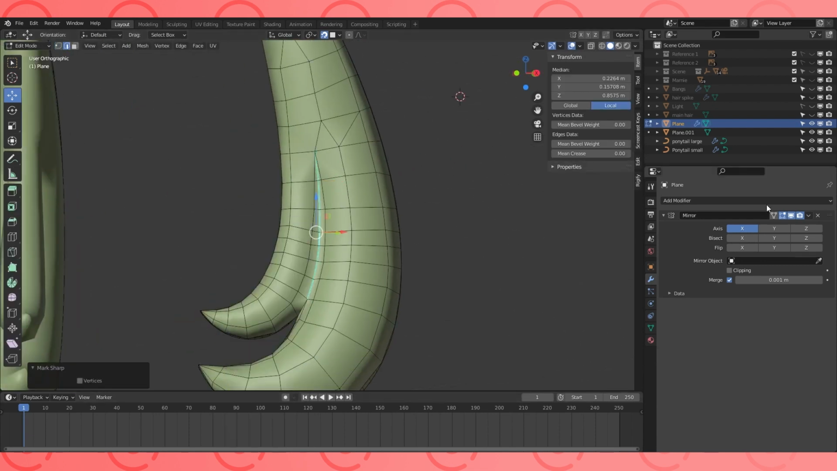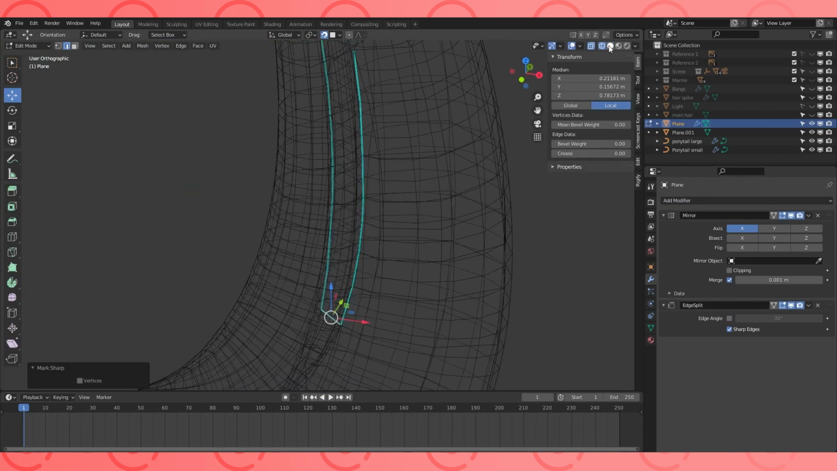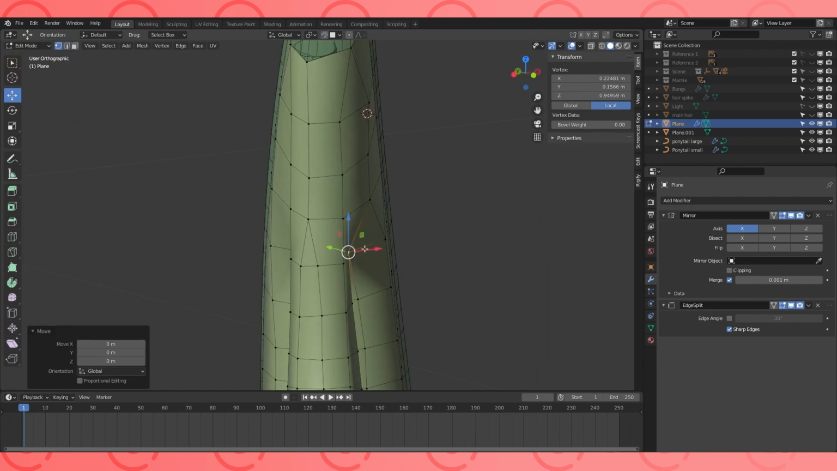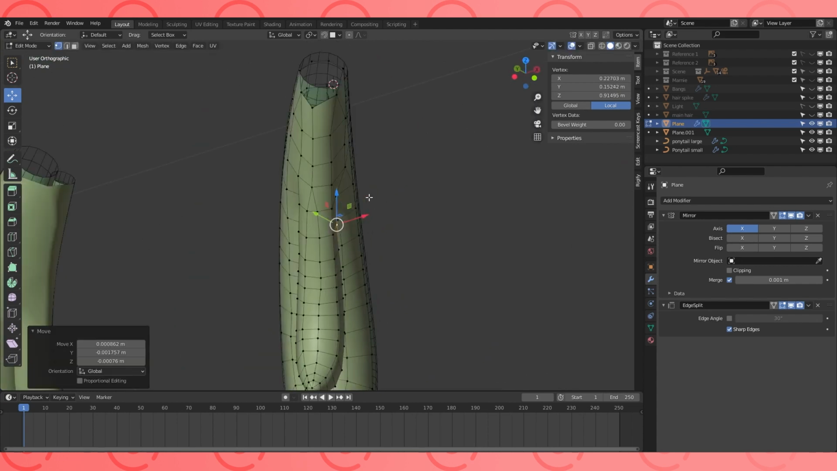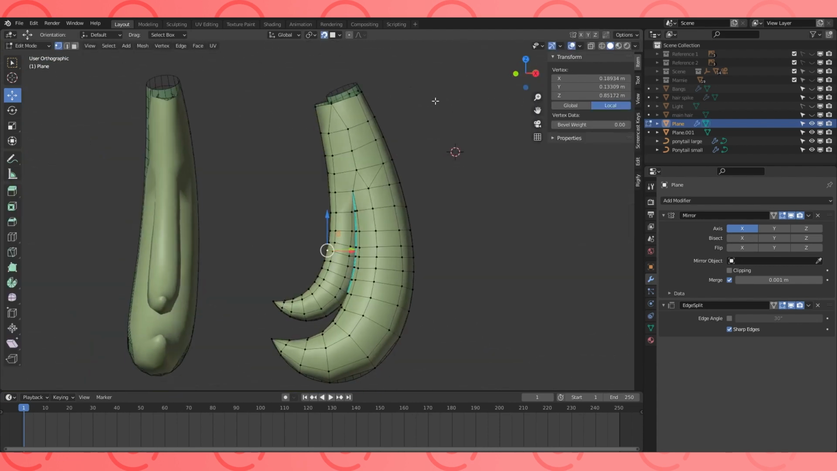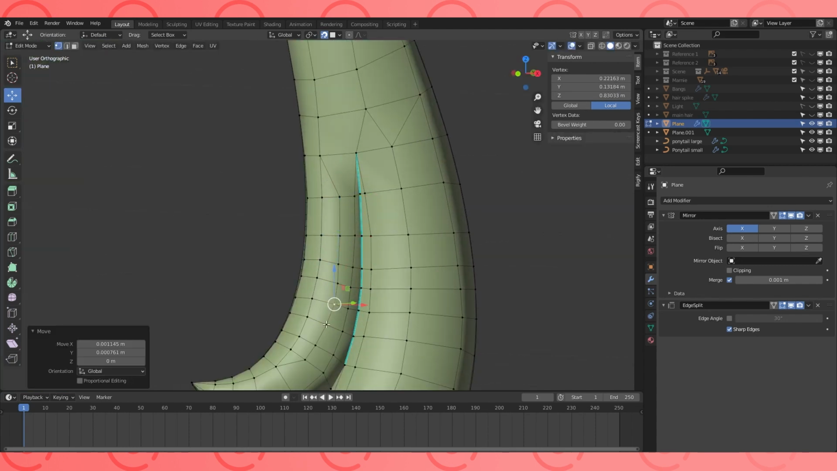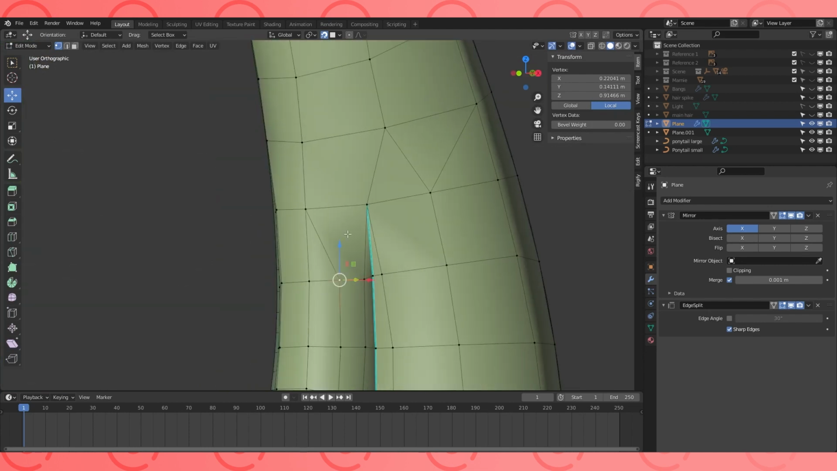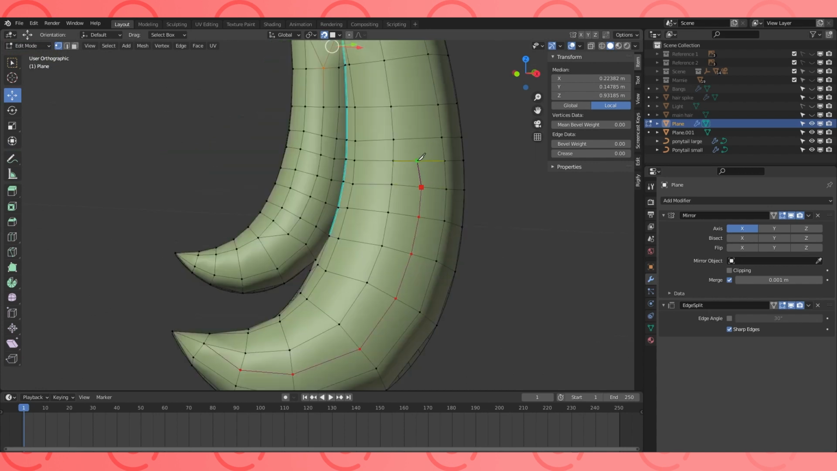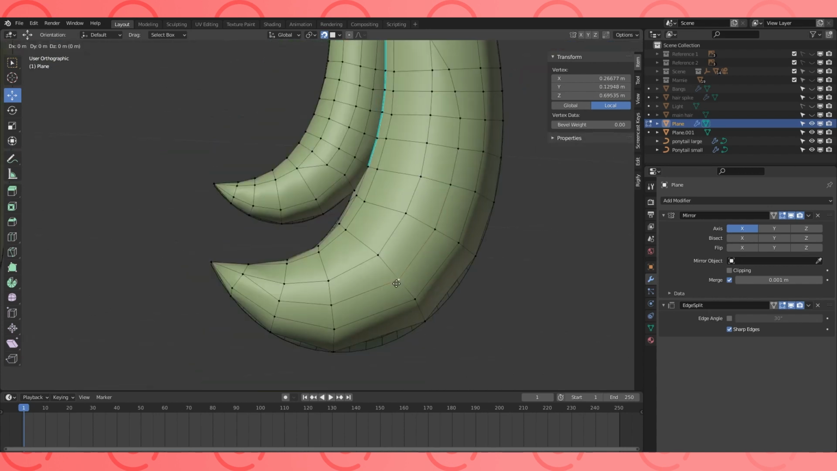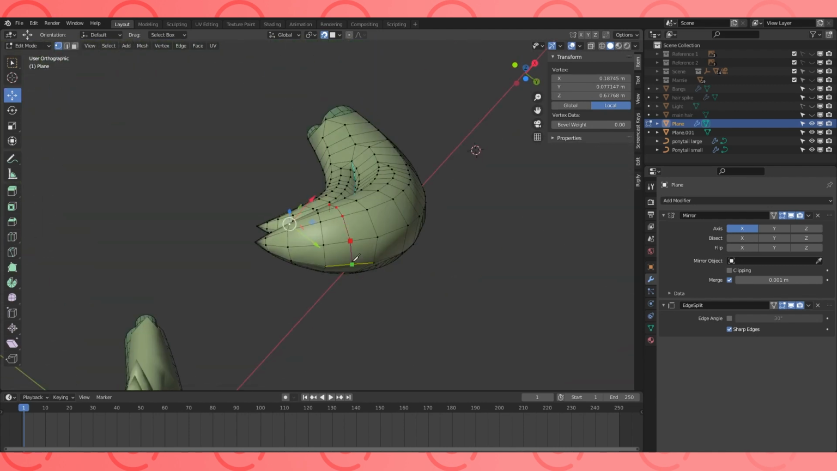Mark these middle edges as sharp. Add an edge split modifier. Get this inside edge as well. This looks pretty good. Turn off snapping and kind of round this out. Turn snapping back on. Add geometry to anything that looks a little too flat to you. I just want the curve to look mostly smooth from every angle.